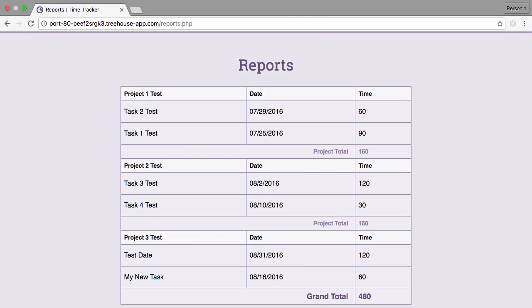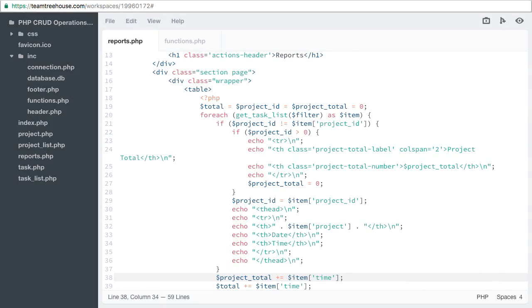This time we see a header and a summary for all the projects except the last one. The last project does not have a project total. Let's go back to our workspace. The project summary is only shown at the beginning of the loop, when the project assigned to the current task does not match the project assigned to the last task. We also want to show the project summary for the last project.